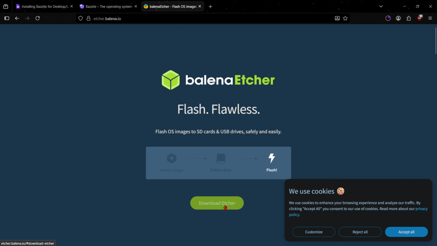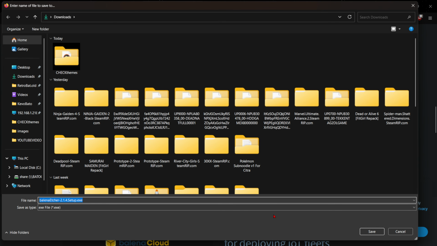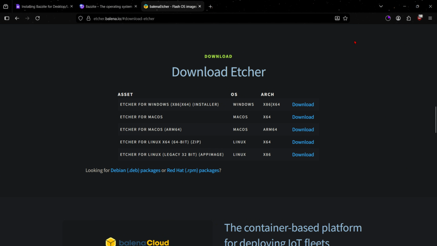We're going to go ahead and click download Etcher. Depending on the machine that you're on, probably a Windows machine, that's what we're doing here today, you can go ahead and click download, and then save that. Let it download and save, and then install it just like any other program. You know how to install any other program. You let it install, you double click the setup exe, and Bob's your uncle. I'll be back once Bazzite is finished downloading, and we will get this show on the road.